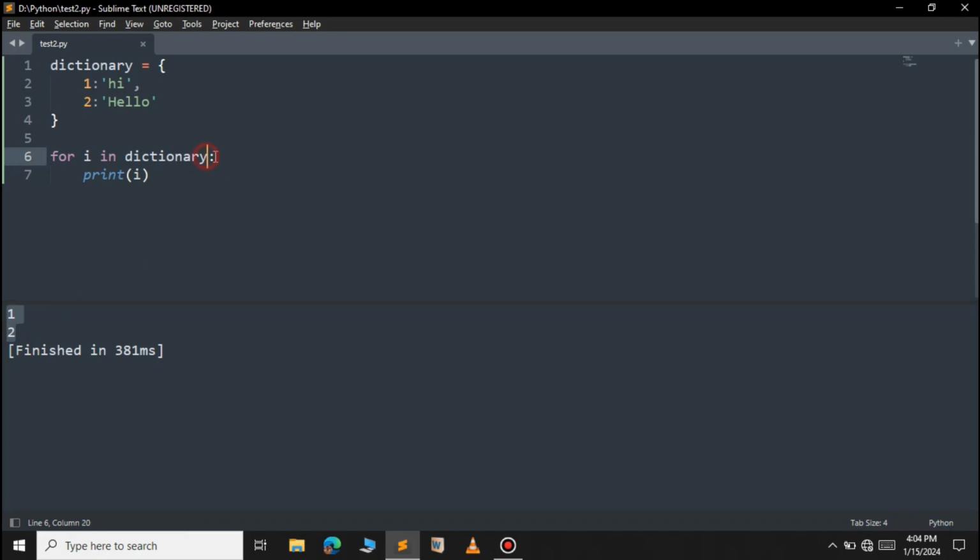If you want the values, you will have to use the values method. If you print now, as you can see, it displays hi and hello. You can also use the items method to get both key and value pairs. As you can see, 1 and its value, 2 and its value. You can use another variable to capture both in separate variables. The key will be stored in I and the value will be stored in j. So let's print both now: print of I comma j. As you can see, it displays both the keys and the values hi and hello in the j variable.